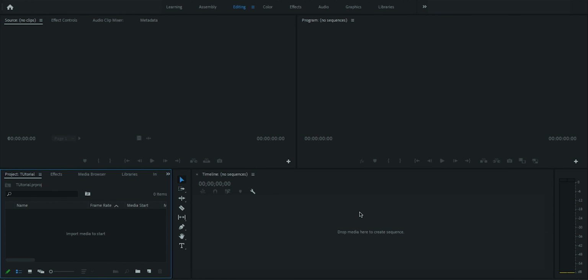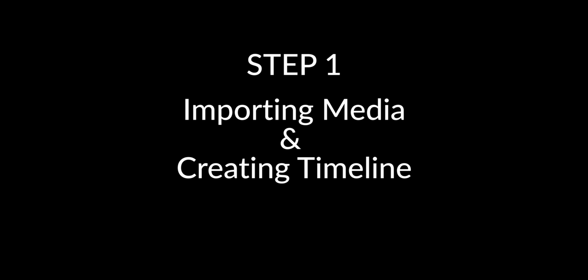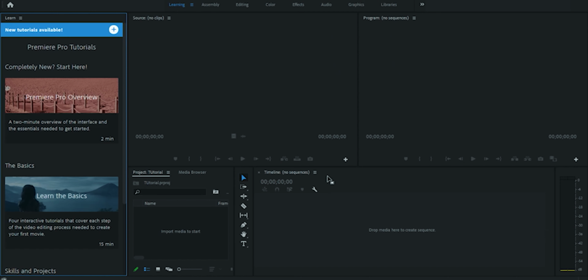After creating a project in Premiere Pro, we can break the process of editing down step by step. Step 1. Importing media and creating a timeline. Before moving on with step 1, let's move from the learning workspace to the editing workspace, because you need to have a separate space for your work to be done in any kind of video editor.